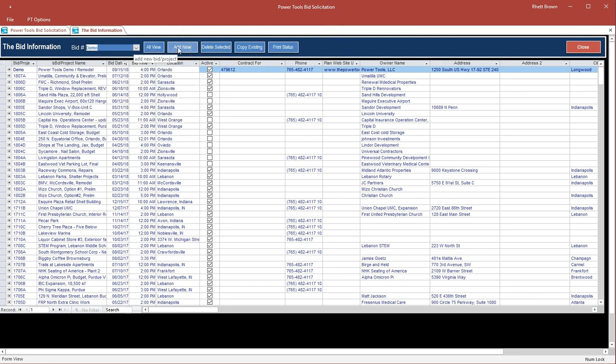Add new will give me a blank form to fill information on a new project. I can delete a project or copy from an existing one, including the people I've invited from that particular project.